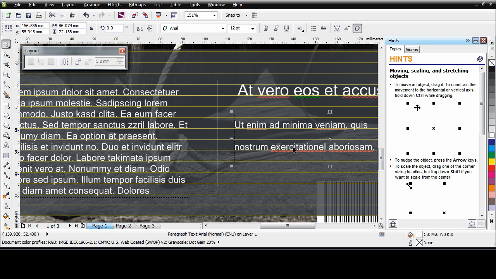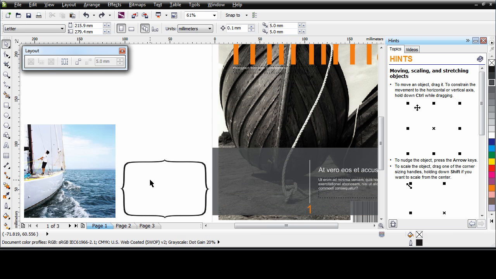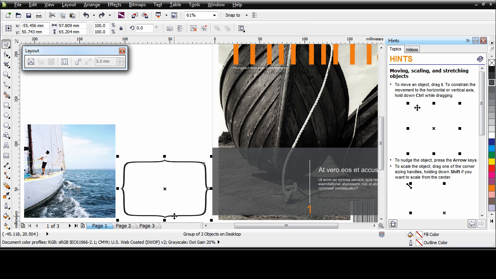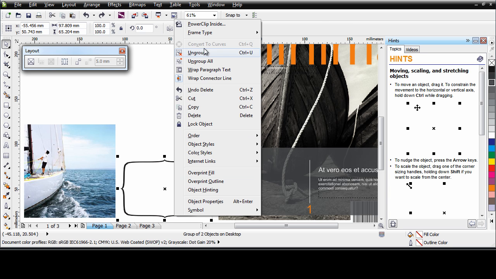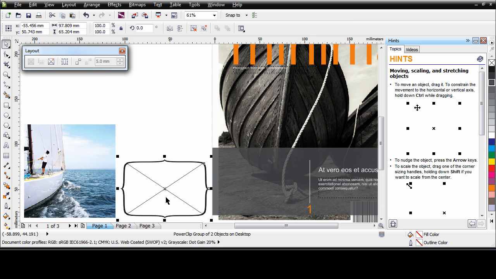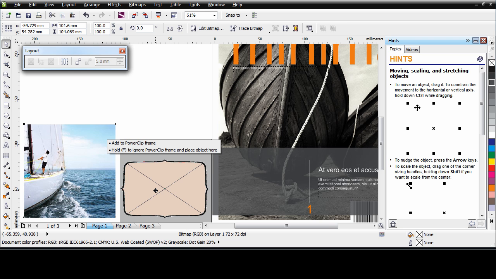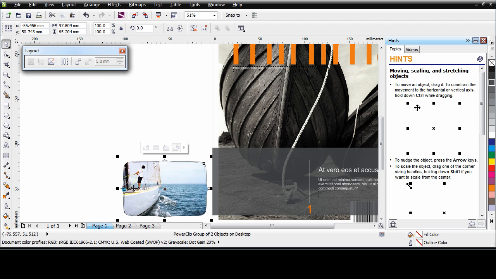If I do the same with each text frame that I'm using, I now have the ability to perfectly align my text layout. Power clipping has also undergone some enhancements. If, for example, I select this frame, right-click, I can then come to Frame Type and create Empty Power Clip Frame. An X appears inside letting me know it's a power clip frame. I can then select an image such as this one or an object and place inside the power clip frame.